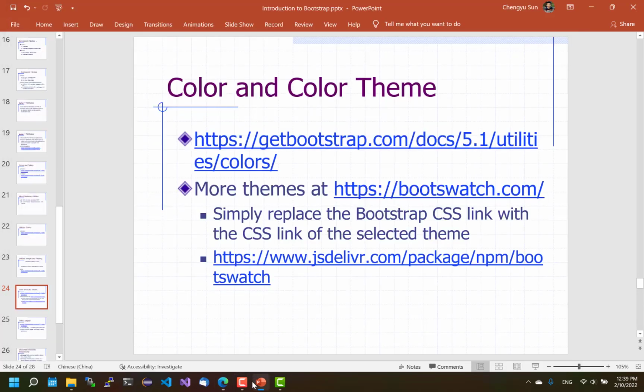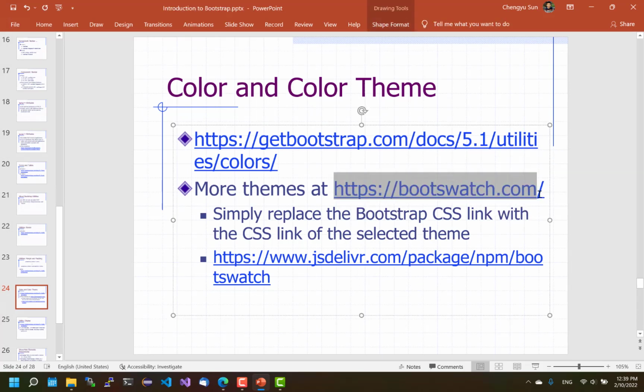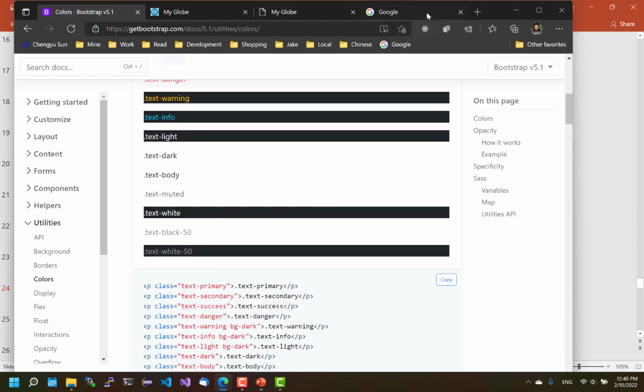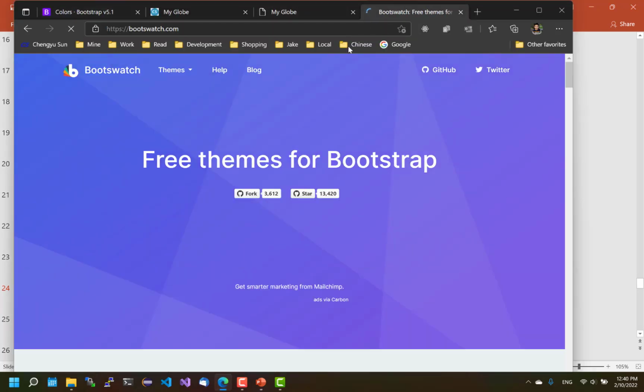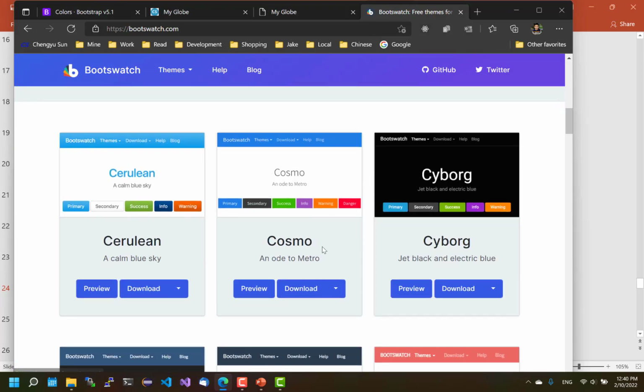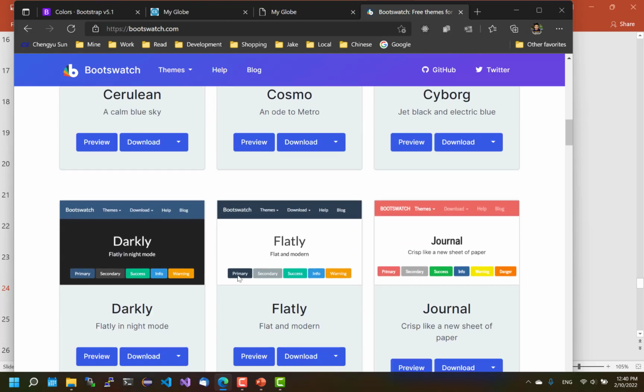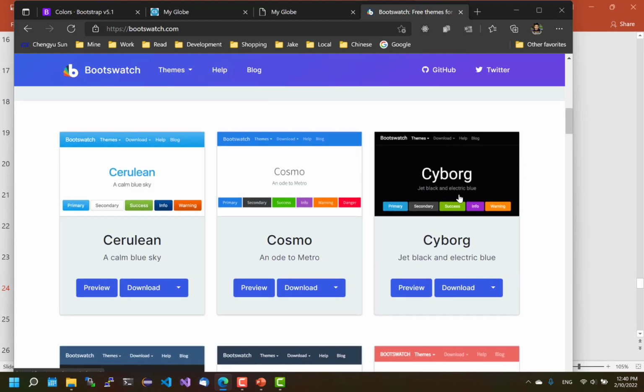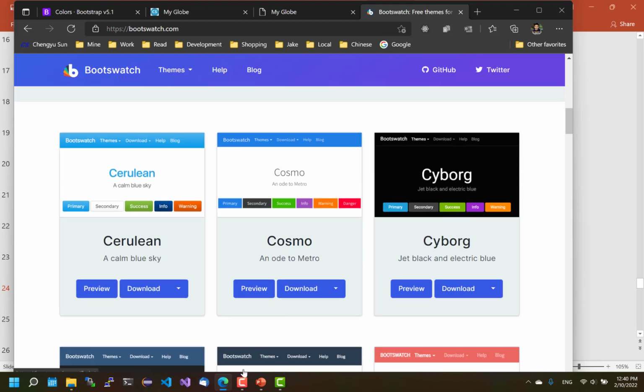For example, you can find quite a few free Bootstrap themes at this website, bootswatch.com. And to change to a different color theme, all you need to do is replace the default Bootstrap CSS with the CSS of the selected theme. For example, if you want a dark theme, you can use, for example, Darkly or Cyborg. And let's quickly try that.